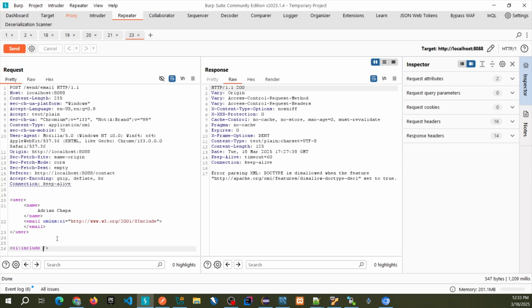And the next thing is how you want the parser to parse it. And the last one and the most important one is a property called href. It's basically you telling it where the fragment is located. If you don't include that, obviously it's not going to know.